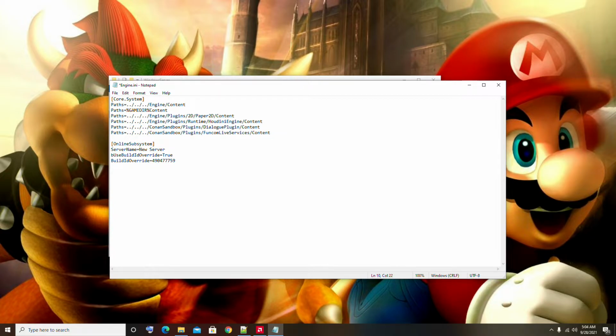If we want a server password, we would say server password equals, and 1234, whatever you want your server password to be. But this is not necessary if you want to create a public server. So we leave this out because we're going to create a public server. So we'll save these settings and we'll close.